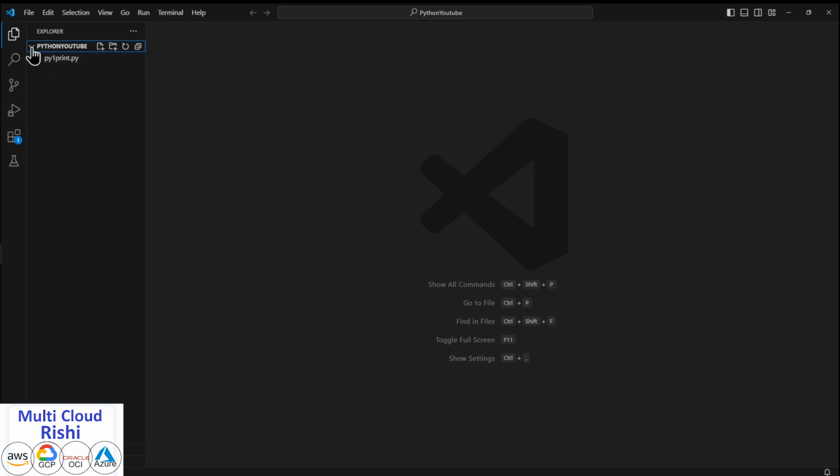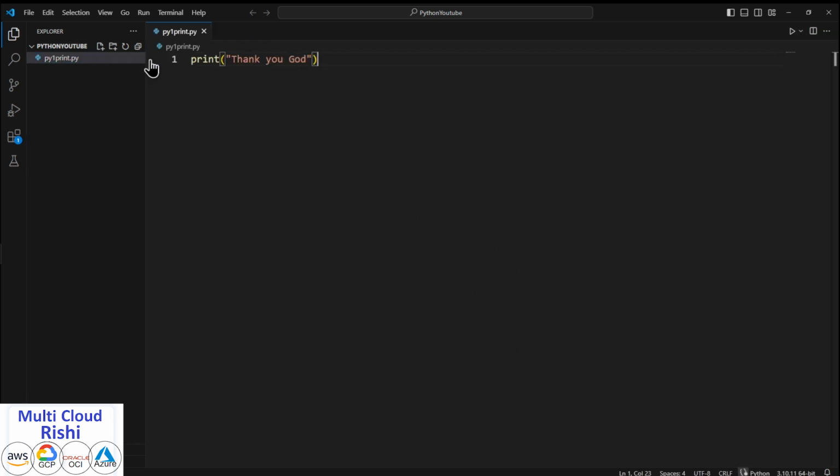Now you can see it. If I expand this, my previously created Python file is inside it. If I want, I can open and see it.